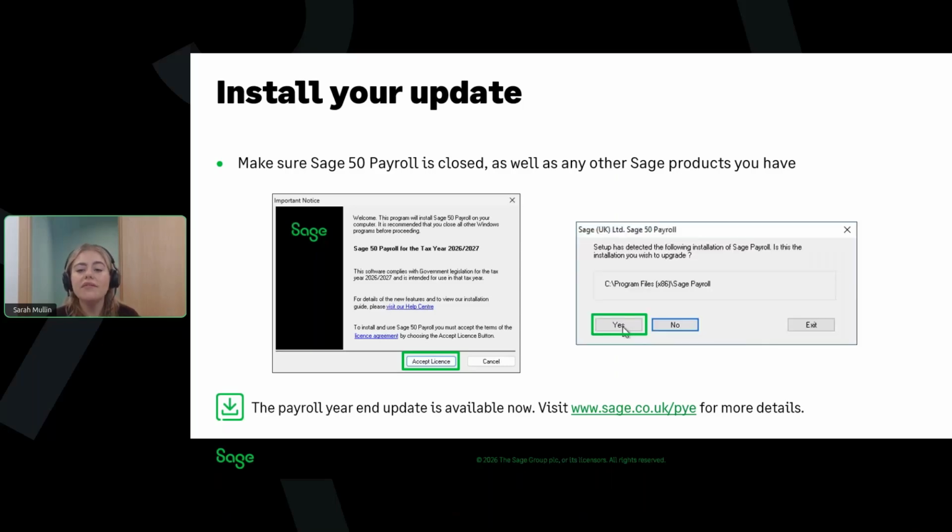And the next screen will confirm your program directory. And this is the reason why we recommended noting it down earlier. You just want to make sure that the installer has detected the correct location for your Sage 50 Payroll. Now, if the file path shown is correct, which you can see in my case it is, then you can go ahead and click yes to continue.